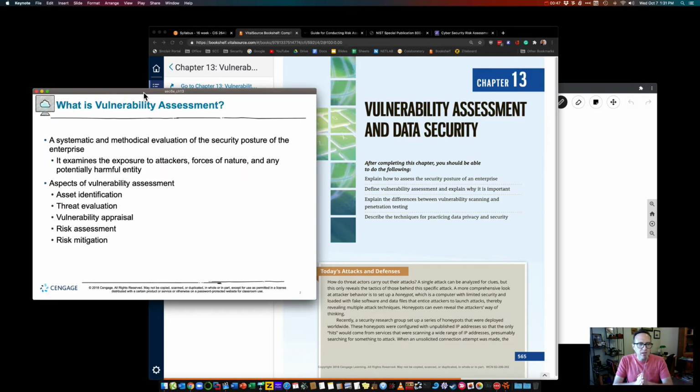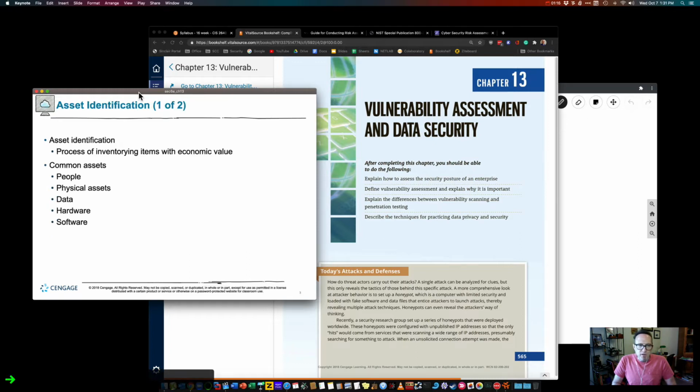Vulnerability assessment, from the textbook itself, I think a really good identifier here is this aspects list. And probably the hardest and the first thing you do is asset identification. So we will talk about that, and of course in the process of seeing what you have, what threats are there for it, appraise the vulnerabilities, look at the risk, and then look at mitigation strategies. So again, we're going to look at risks from all different areas, but let's talk about assets.